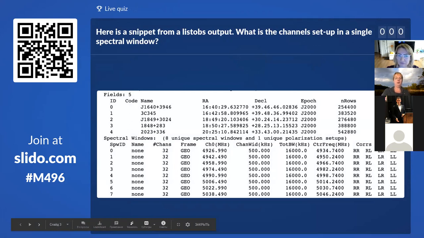So the answer options are: there are 32 channels and each channel is 16,000 kilohertz wide. Or option B, there are 500 channels and each channel is 16,000 kilohertz wide. Option C, there are 32 channels and each channel is 500 kilohertz wide. Or the last option, there are 32 channels and they have different widths.